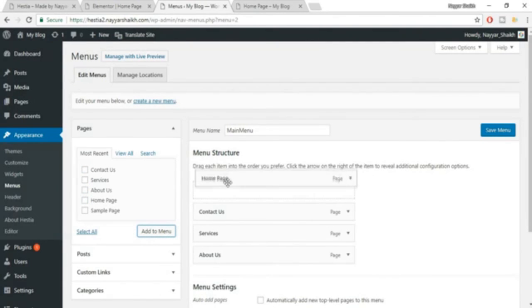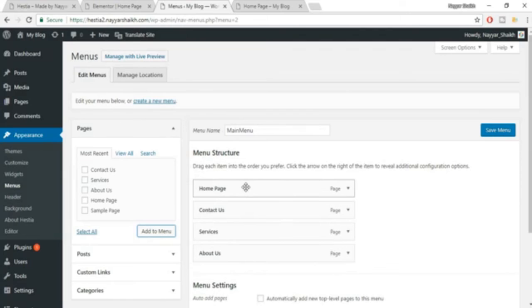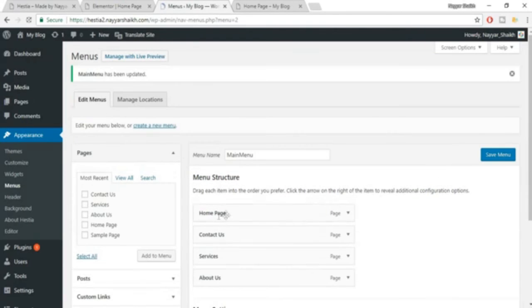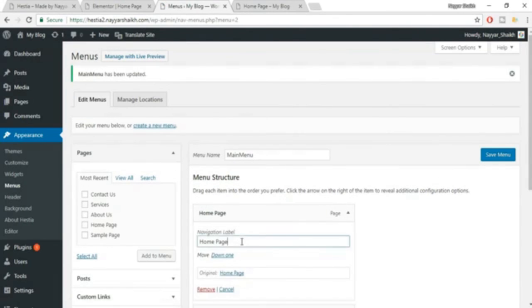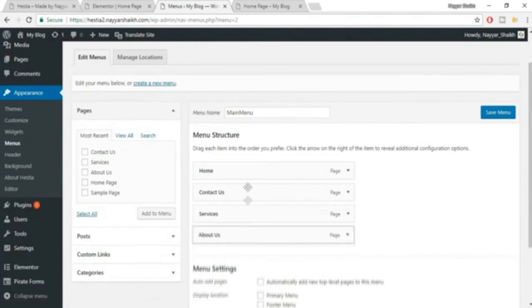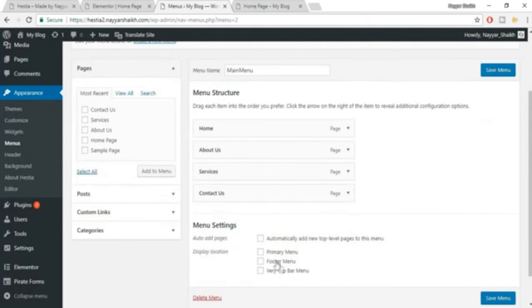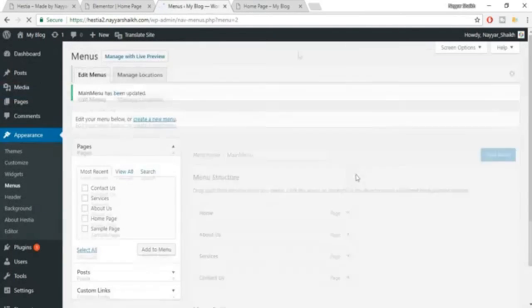Now just adjust everything. For example, I want my homepage at the top, and I don't want it to say homepage, I just want it to say home. So what I'll do, I'll delete the page from here. Okay, delete the page from here, fine. And I want my about us page after the home page, then the services page, and at last the contact us page. And make sure to click on this check mark, this primary menu. Now click on save menu.